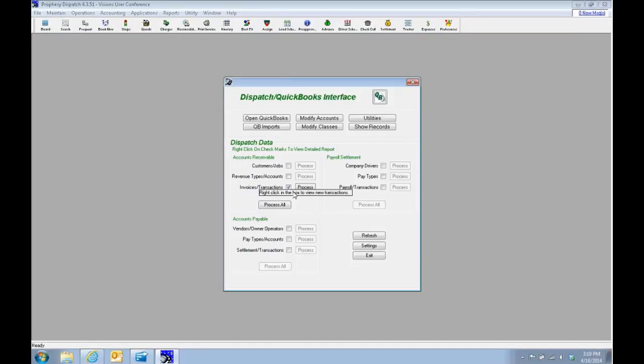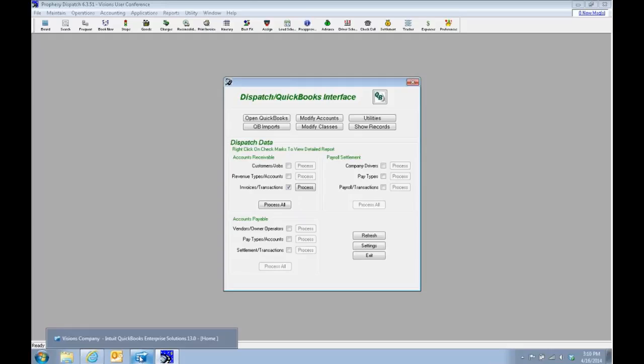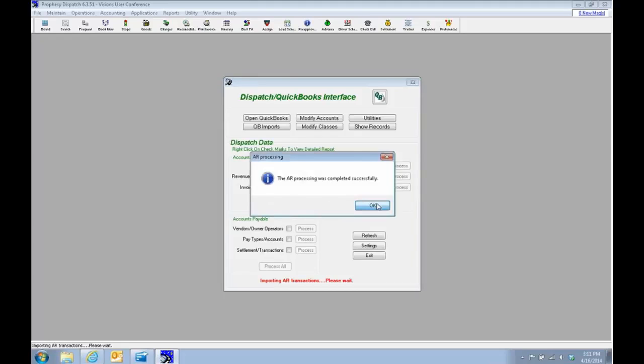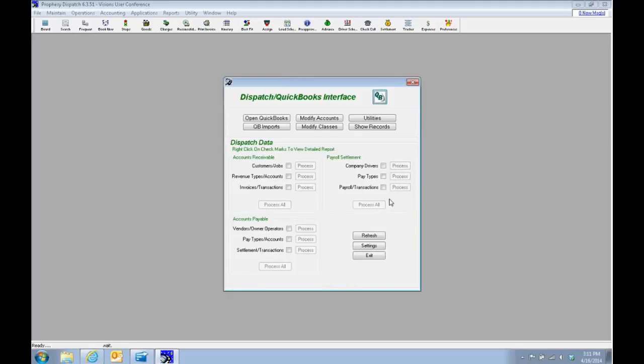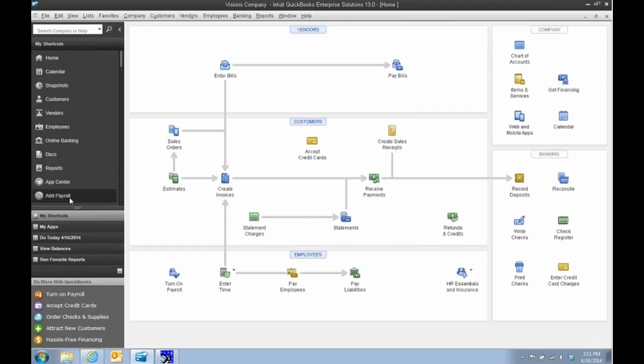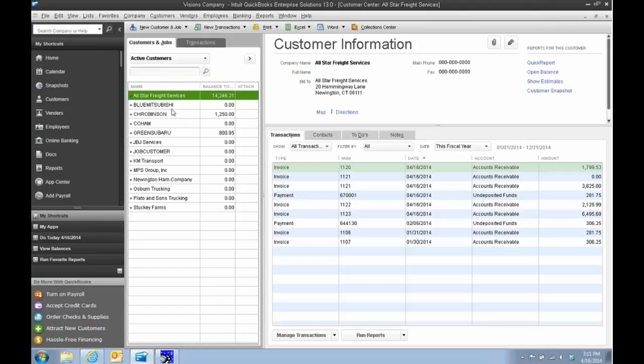And the checkbox here for invoices and transactions is marked because I posted the two single invoices in my accounting window. I have my QuickBooks file already open in single user mode, and I'm logged in as the administrator. So all I need to do to get those invoices to transfer is click Process All. Those invoices are transferred successfully into the QuickBooks file, and I can view those invoices by switching to QuickBooks and looking at my customer.